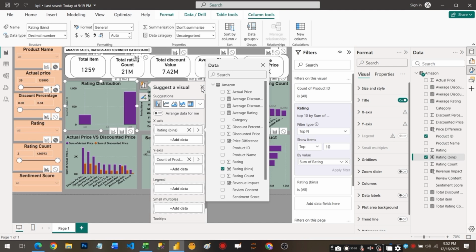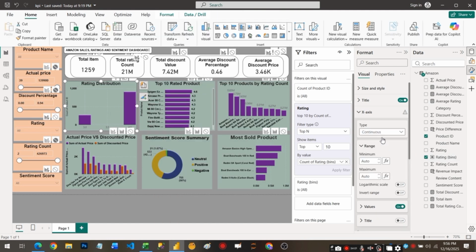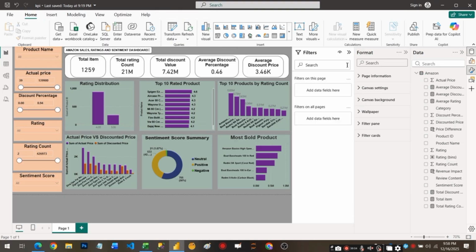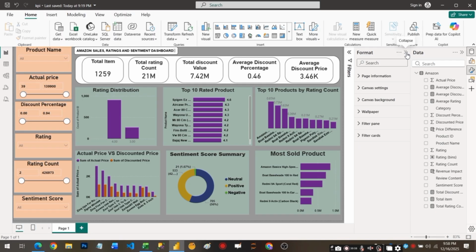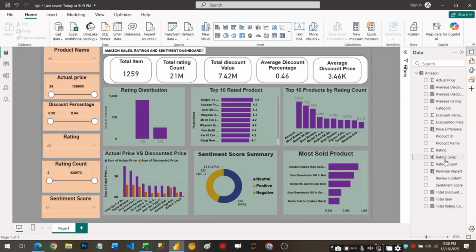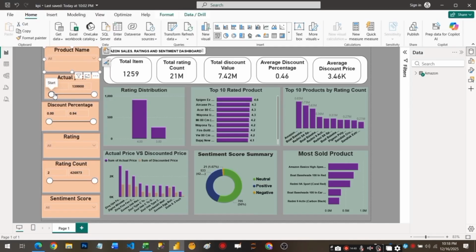Using bins also improves the readability of the chart. The x-axis becomes cleaner. Creating a rating bin simplifies analysis. It improves clarity and makes the rating distribution charts more informative for decision making.